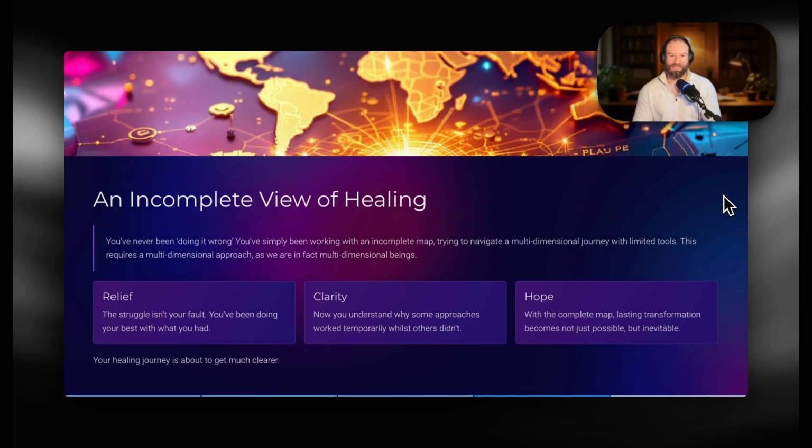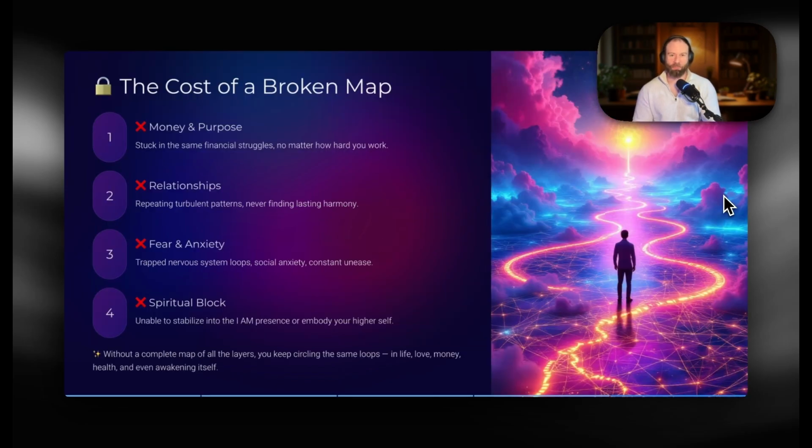So we would never seek to heal across one dimension or one layer, let's say only the physical body or the nervous system, when we're multi-dimensional beings having a multi-dimensional experience, and there could be the deeper roots housed in deeper dimensions or higher dimensions of the energy field. And this is what the cost is of healing with a broken map. And you may have experienced one or multiple of these right now.